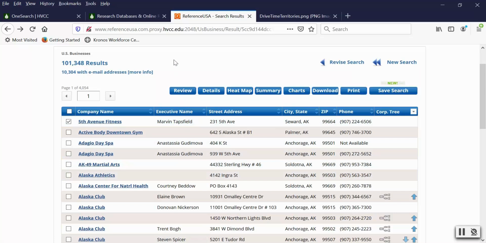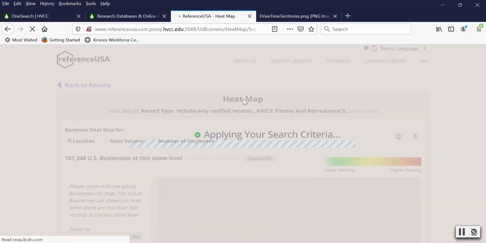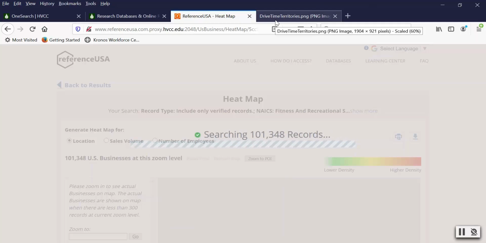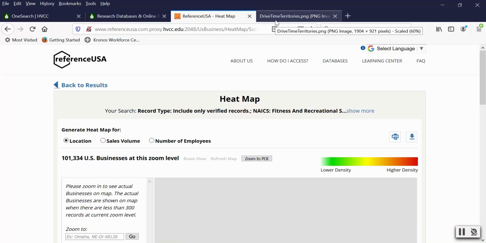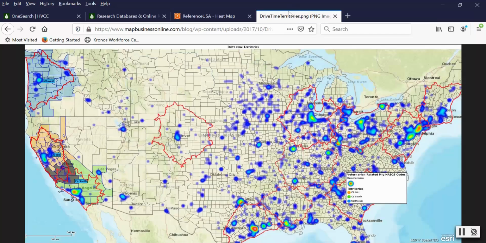So that's what each of these links will bring you to in the results page. So to look up some industry trends, one thing you can do is click this blue button that says heat map here, and that will generate an image of the country with different colors that show densities of businesses. So the more red it is, as you can see here, the higher the density, and the greener it is, the lower the density. So these can take a little while to generate. So I've just got a sample one open here in a different tab for time's sake.